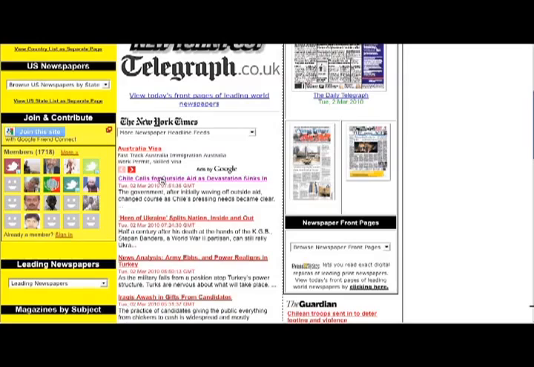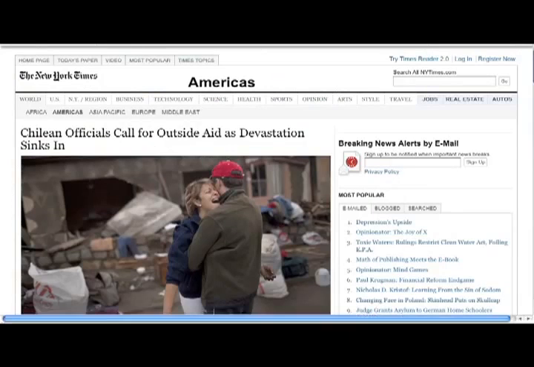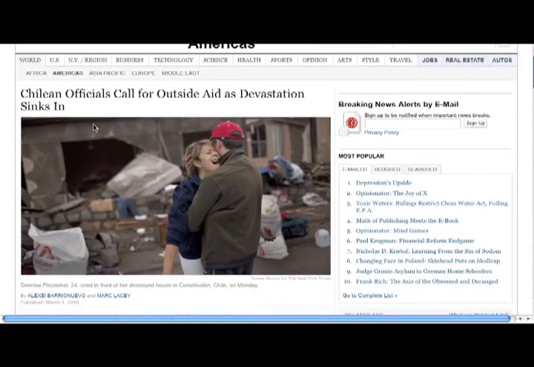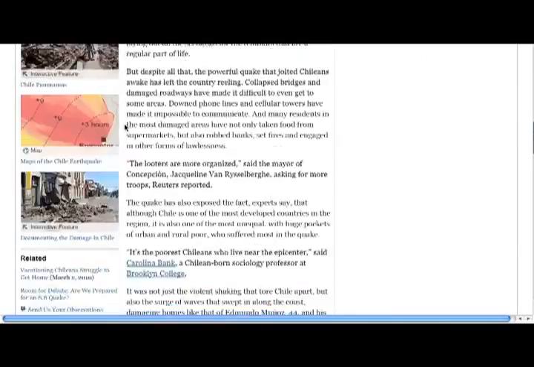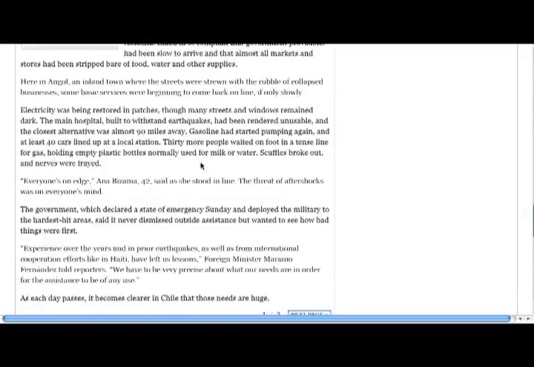In the New York Times, you can click on this link. Chile calls for outside aid as devastation sinks in. You click on it, you go straight to the New York Times page. You would see the news.